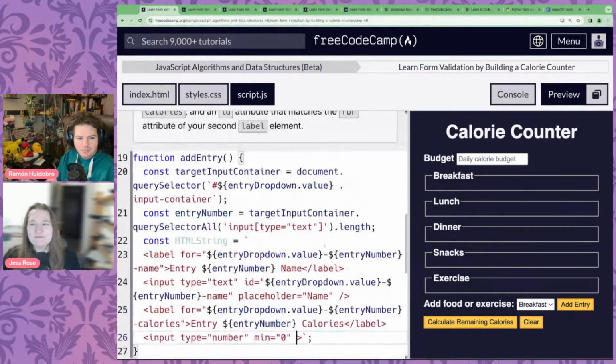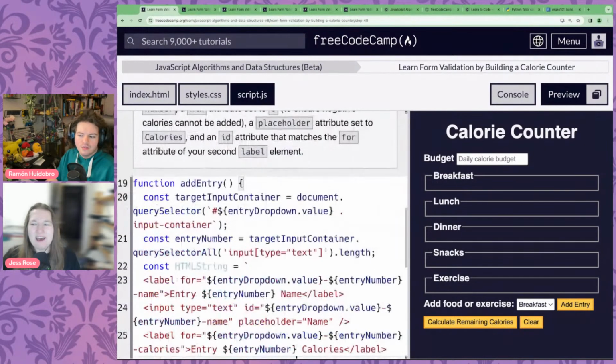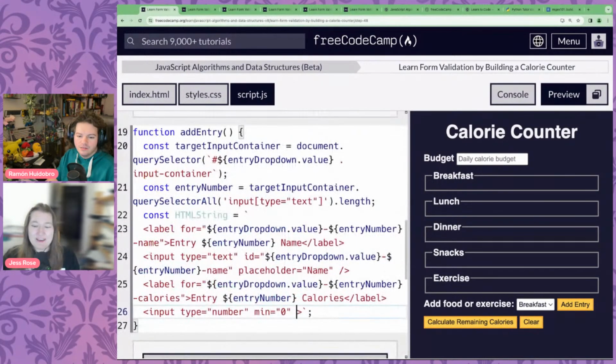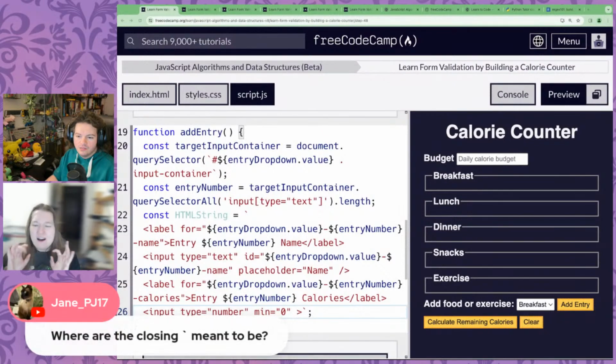I got you. Min equals 0. Thank you. Yeah. We've got a secret chat that y'all can't see where it's just us, like, aren't the learners clever? Aren't they cool? Jane, you're asking where the closing is meant to be?